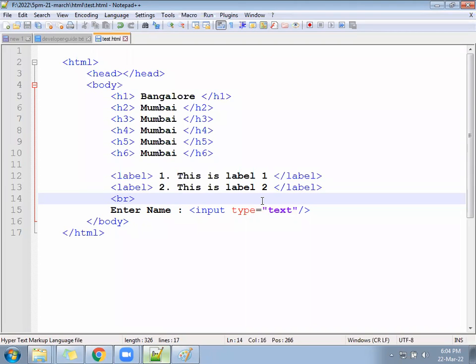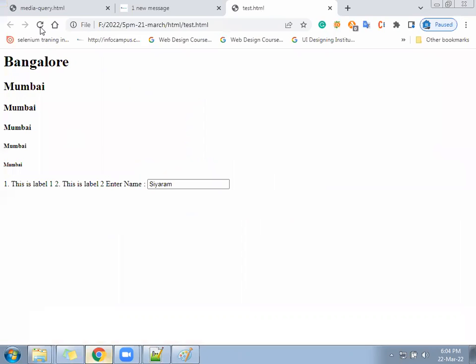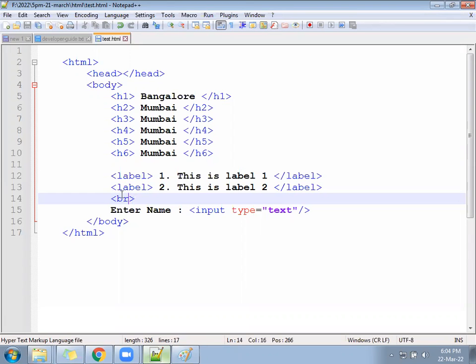If you merge some other technology, that time it may not work. But now just we wrote as a BR, what will happen? Enter your name will go to the new line. It will not come in the same line. When I go here, I can see enter your name is going to the new line. So BR is not a dependent tag. It is called as a independent.